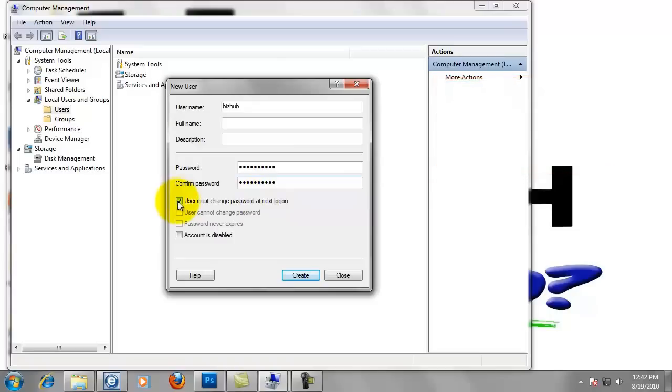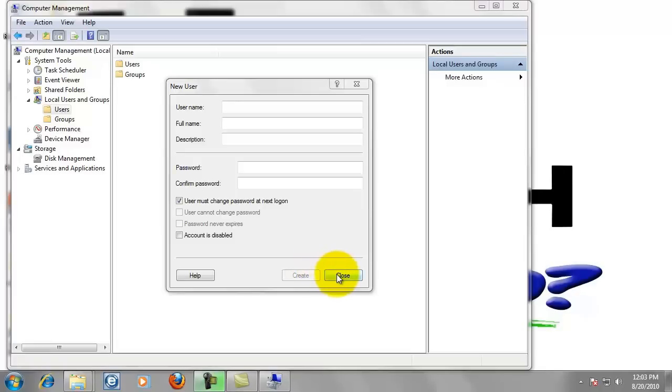Now uncheck the first box and check the two middle boxes. So user cannot change password and password never expires. Make sure your screen looks like this before you continue. Now click Create to create the username. Click Close.